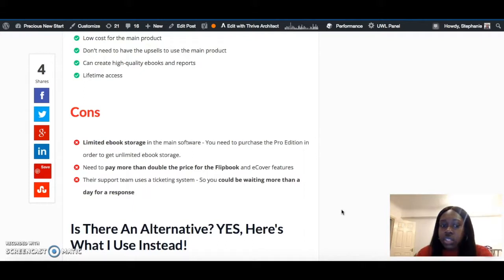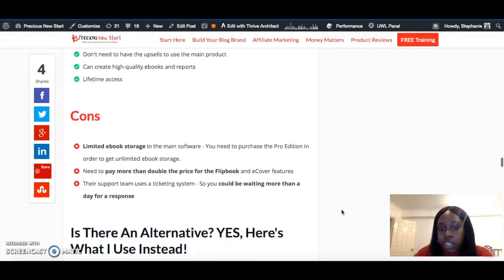In terms of the cons, it's a shame that you don't get unlimited ebook storage. If you just purchase the main software, you have to upgrade to get unlimited storage. You do also need to pay more than double the price if you want to get the flipbook and e-cover features. And the support team uses a ticketing system, so it's possible that it could take you a little bit longer just to get a response.